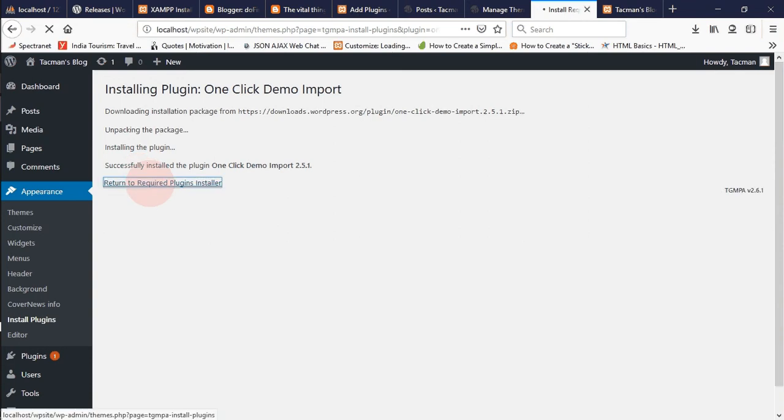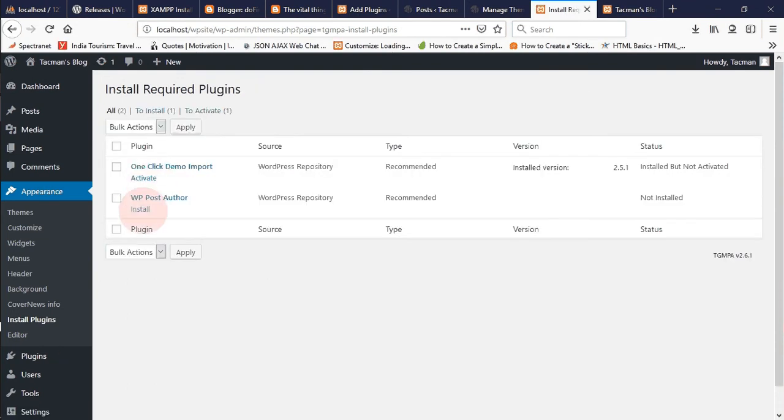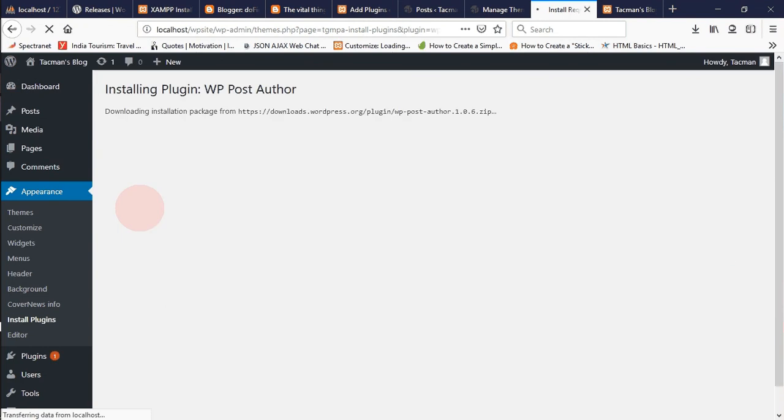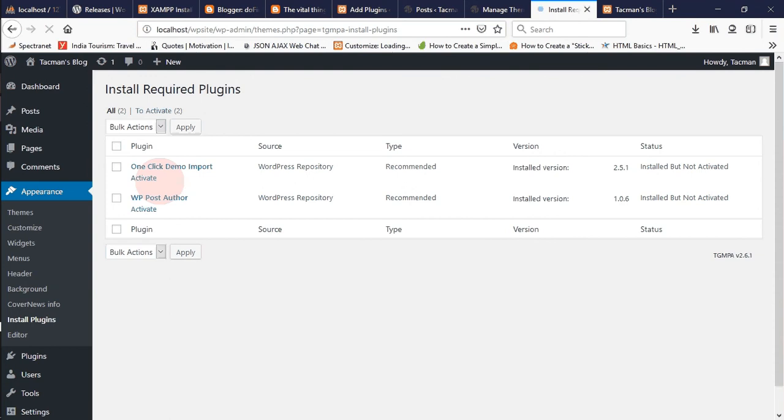Now we're done with this one. Let's install this WP Post Auto. So the first thing is whenever you install a theme, before you download the demo content, you have to make sure you install all the necessary plugins. This is very important. Otherwise, your demo content will not display very well. So I want to activate all at the same time.